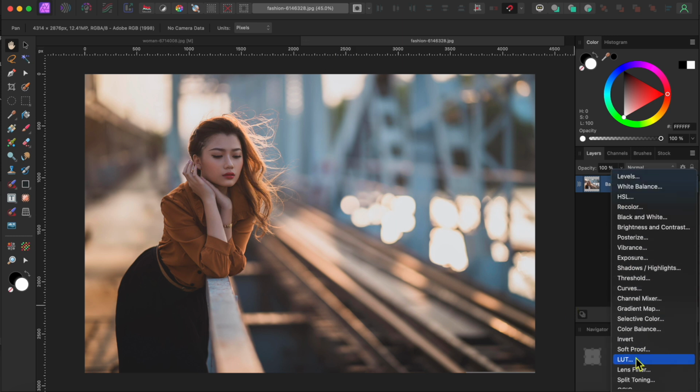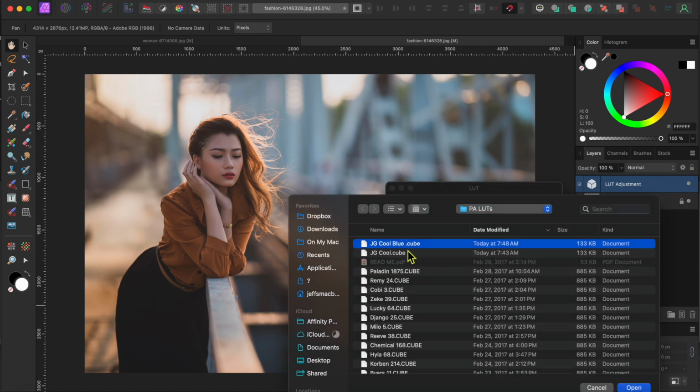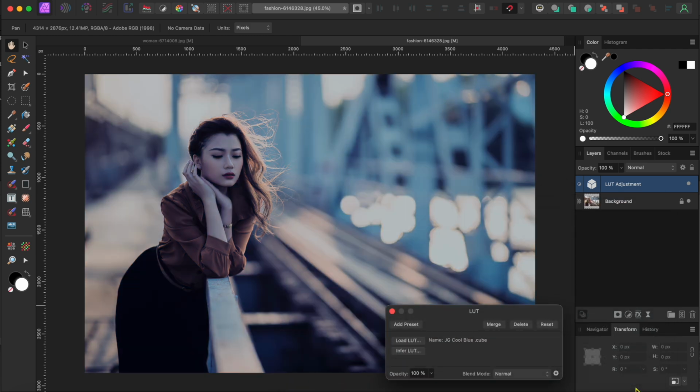Let's see how it looks on another photo. I'll click the Adjustment button and select LUT. Then, I'll choose my new JG Cool Blue setting and hit Open to set the changes.